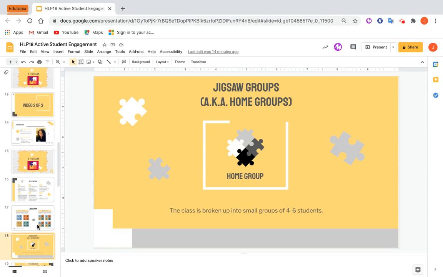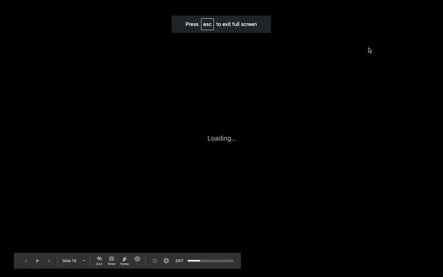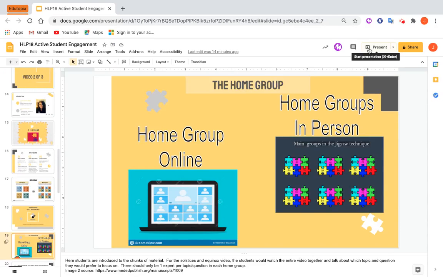So we're going to focus now on the home groups in the Jigsaw method. So the class is broken up into small groups initially, in home groups of 4 to 6 students. And here is what it looks like. For some reason, when I present my screen, it does not present this in large view. It's only black. So I'm going to keep it in edit mode.